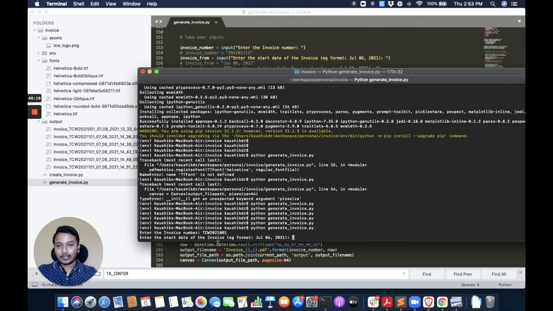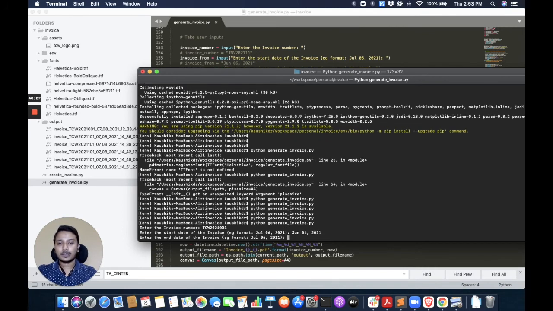The start date of the invoice that you need. Okay. The example format is also shown here. So let's say we are taking June 01, 2021. Now it is asking for your end date. We will take it as June 30th, 2021.